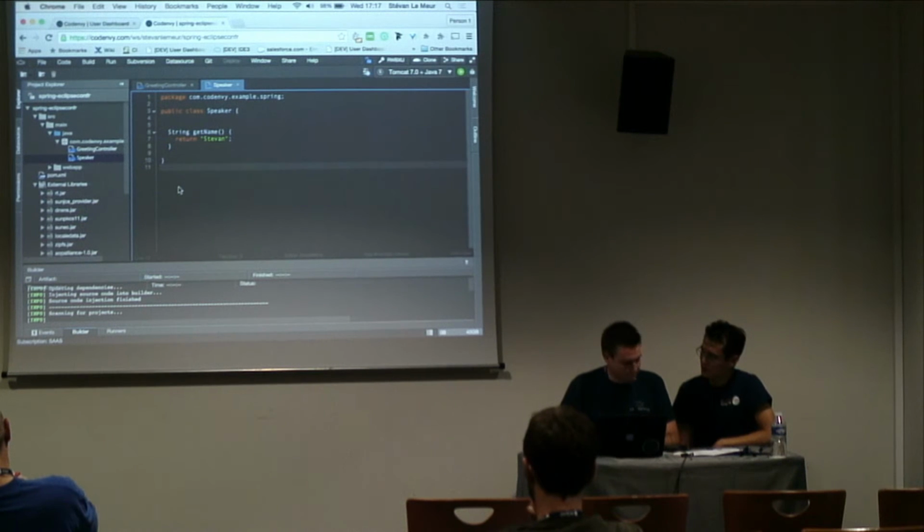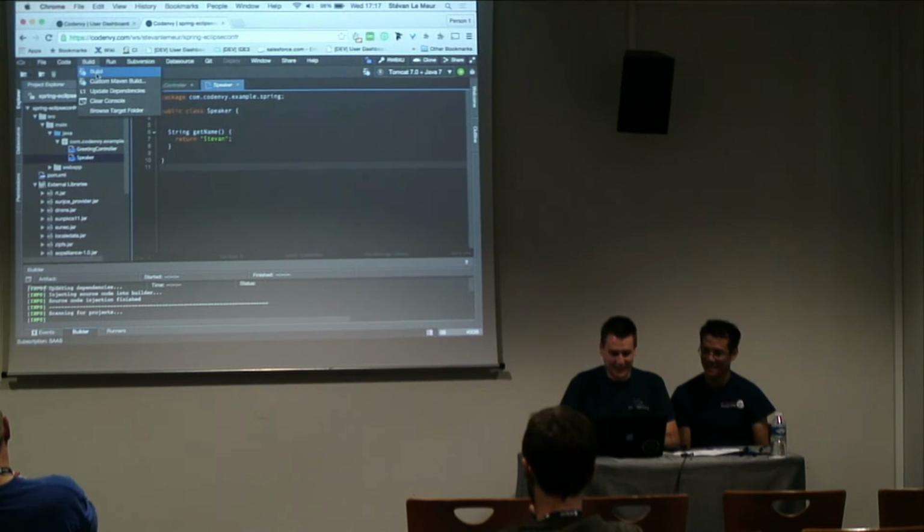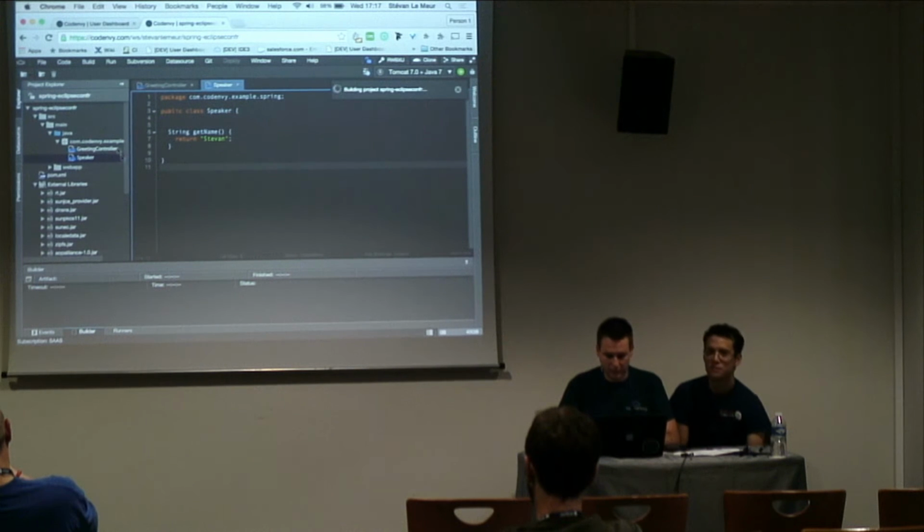You can build it? I can build it, yes. So to do that, I can go into the menu Build and Build. So I can do a Maven build, but I can do also a custom Maven build. And I think we support also Gradle. Yeah, that's right.